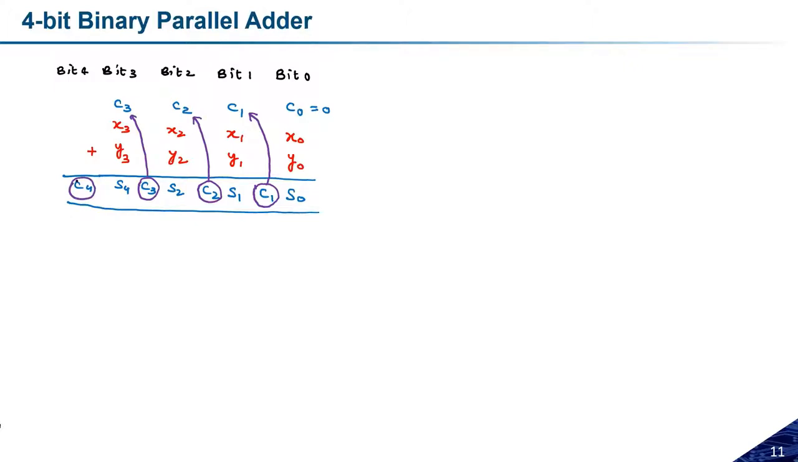Now let us try to design the circuit for this. Can anyone tell me what different circuits we need to perform this? Can we design this with the help of half adders and full adders? Can we do that? Yes, sir. Can anyone explain how we can do that? How is it possible? Yeah, absolutely true, we can do that.